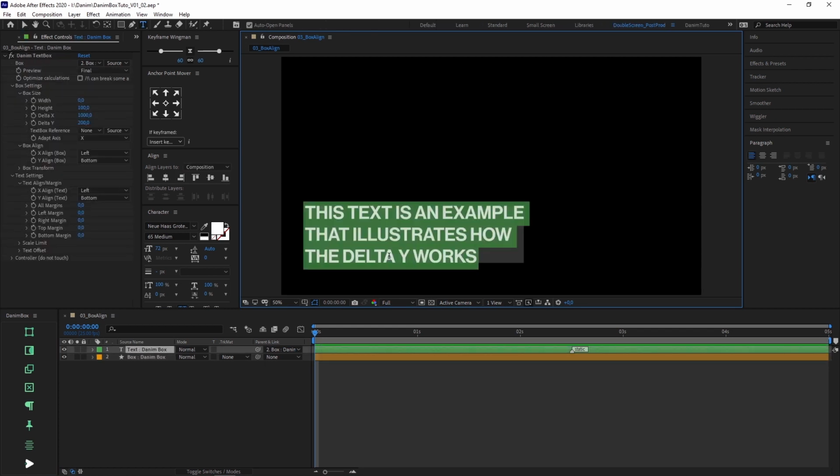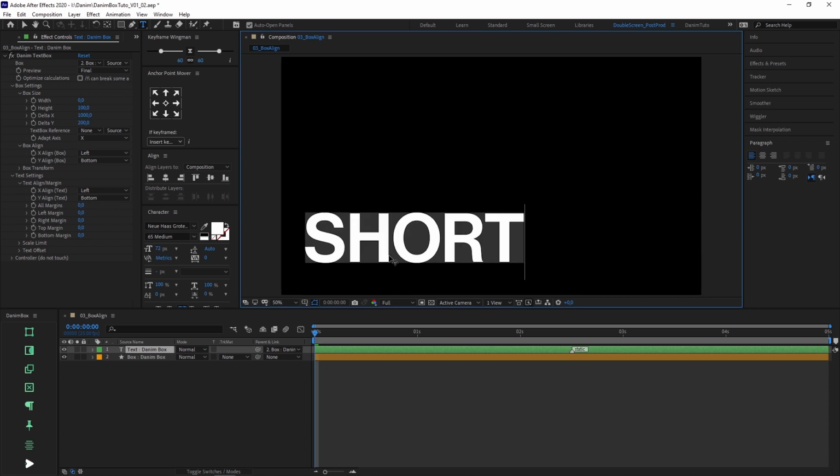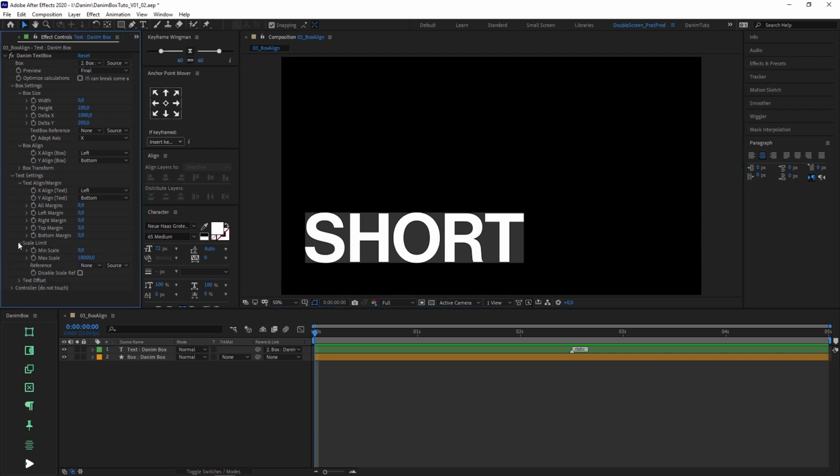Now, the box can expand its height when needed, but will do it even if we have a very short text. This is problematic, as this text is way too big. Danim Box actually gives us the option to set a maximum scale for the text. To do so, we need to go to Text Settings, then Scale Limit. Here we have two parameters, minimum scale and maximum scale. Both are defined as a percentage of the text layer font size. In our case, 72 pixels.